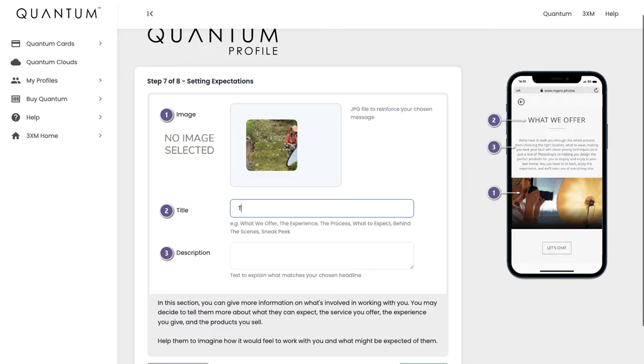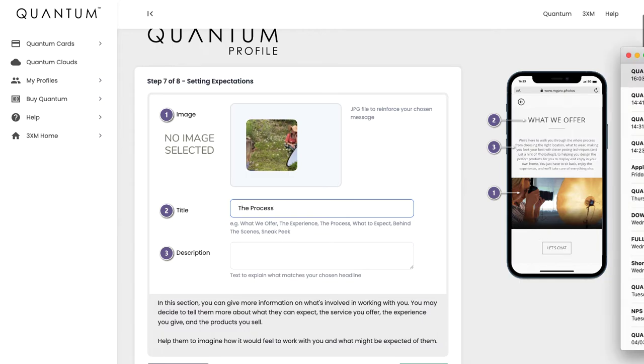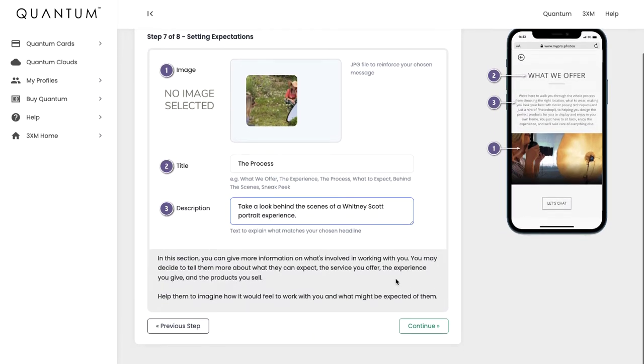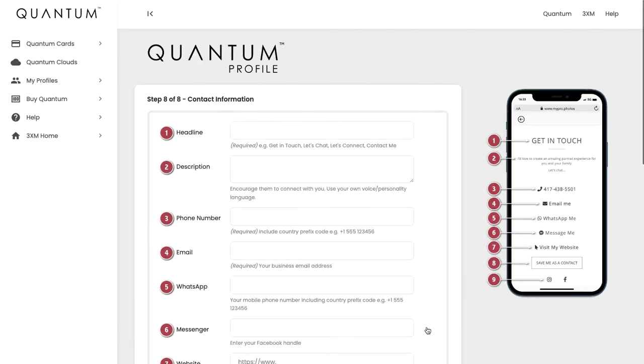In here you can have whatever title you like. You can have the process, and then a little bit of text as well, just to support that. We pop that in there. So once you're happy with that, you can hit continue.